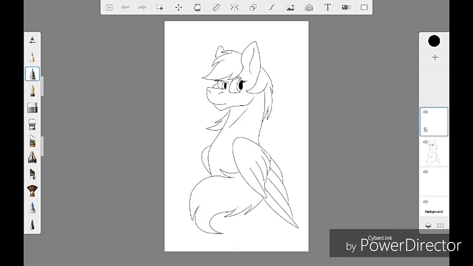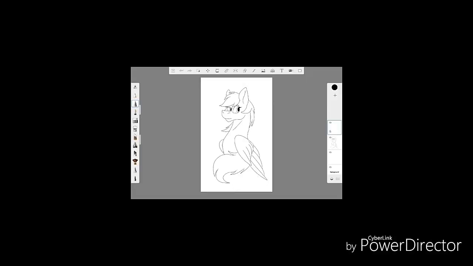So basically, what I just did is a little bust shot of my MLP character. I'm not a pony, okay? I just like to draw them, even though this character's my main one. I just like to draw them, okay? Please don't hurt me, okay? Please. Are we cool? Okay, cool.